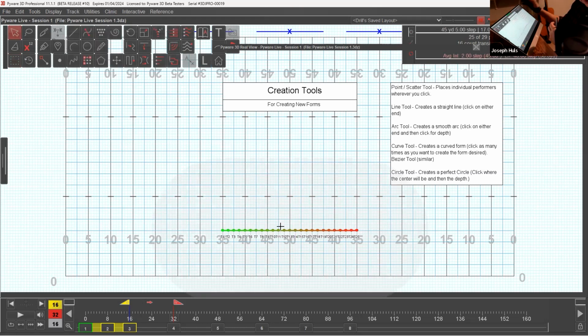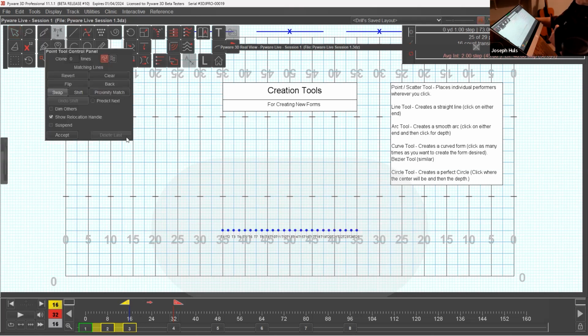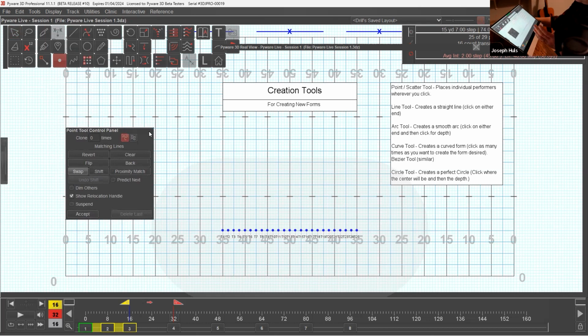Okay, so we're going to select all 25 of our performers. And we're going to move them 16 counts from page 3 to page 4. And we're going to use the first creation tool that I was talking about, and that's the point scatter tool. Okay, and that's this little dot right here. So when you use the point scatter tool, it's a very straightforward tool to use. Wherever you click, that is where a performer will go.